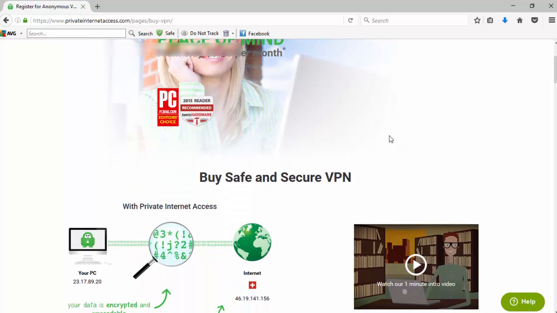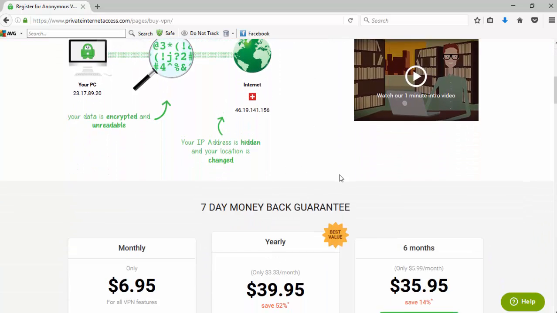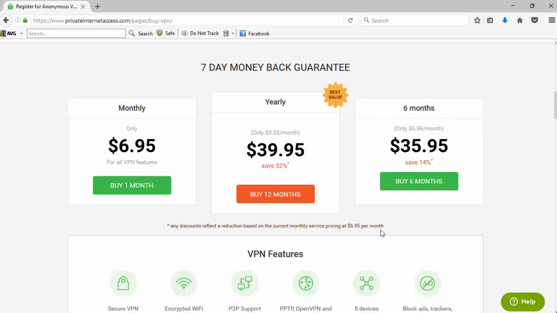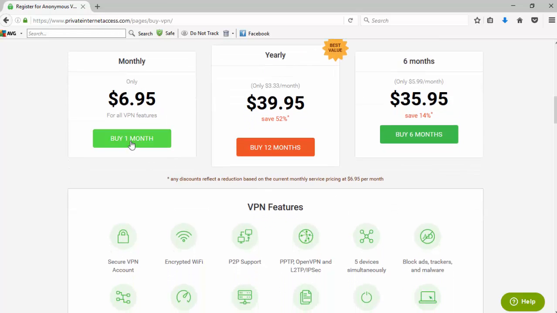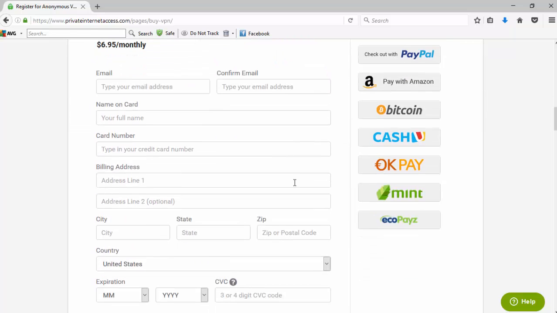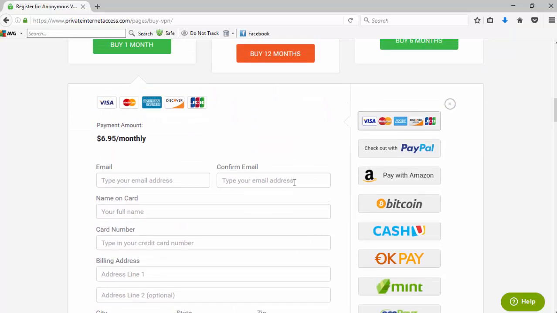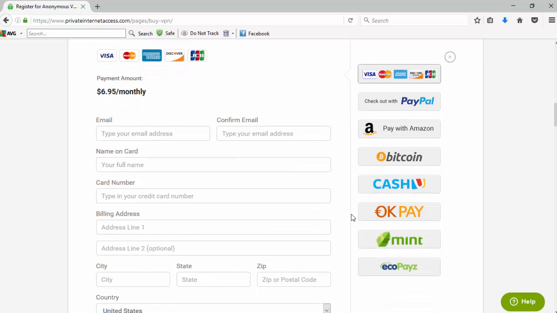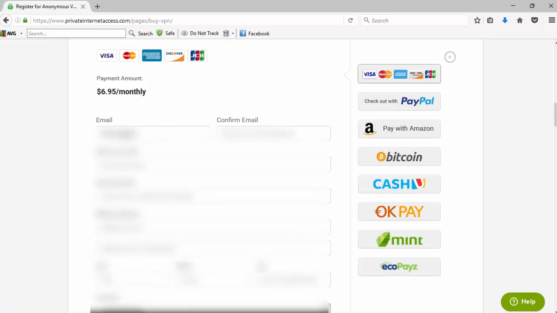So here we have the option to look at what we want to do here. I'm just going to go with a monthly option to start with. We'll just go by 1 month. And we can look at our different payment options here. We got lots of different ones here. All your major credit cards, PayPal, you can pay with Amazon, Bitcoin, and a few other options here on the right-hand side. So while I fill out this information, we will go ahead and get this all ready.